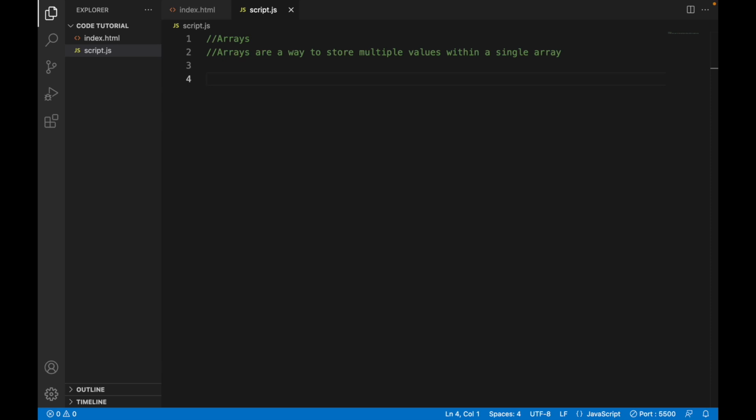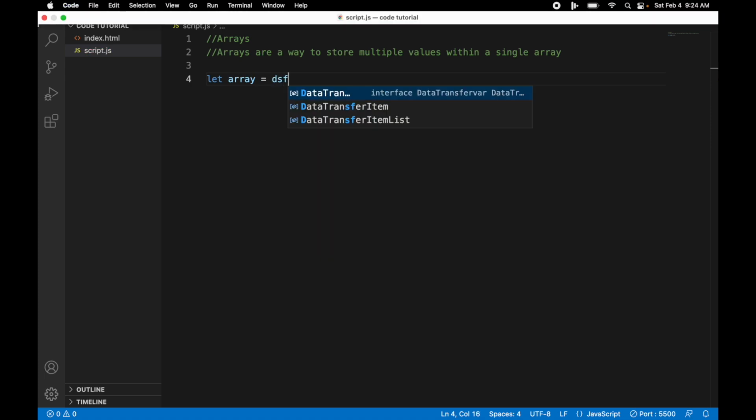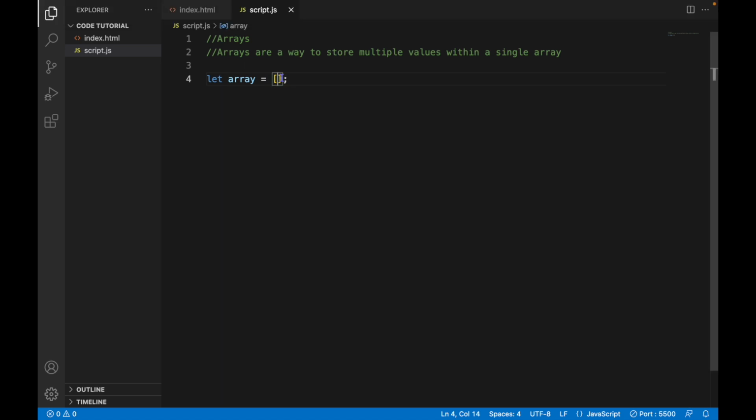Now, the way you declare an array is you type it out the same way as var, or let, a variable. Let array equal, and instead of just having something like this, you have a bracket, and a semicolon at the end. Then inside you can type any value. You could have numbers, strings, and other variables. If you had another variable up here, then I could put that in as a value there. The way you separate values is: 1, comma, space, 2.